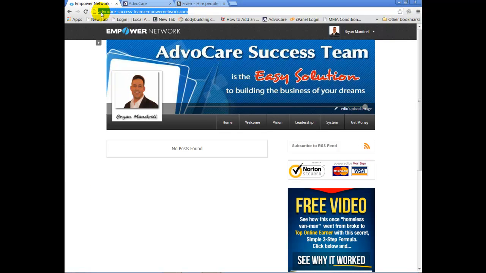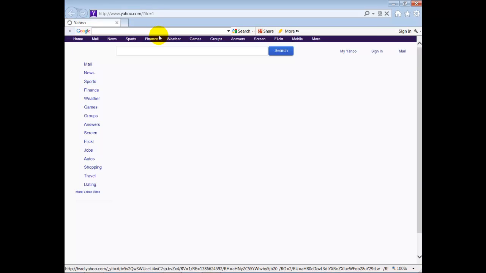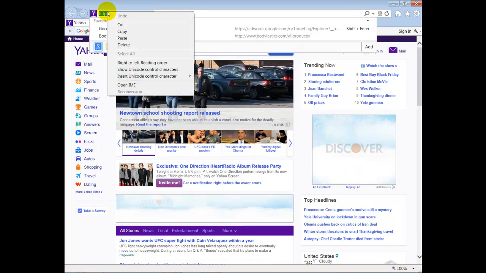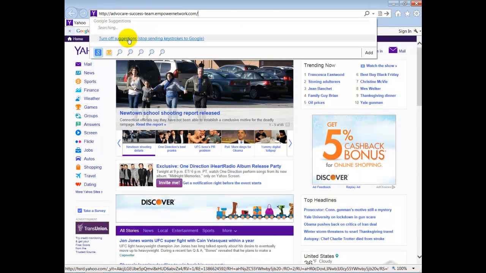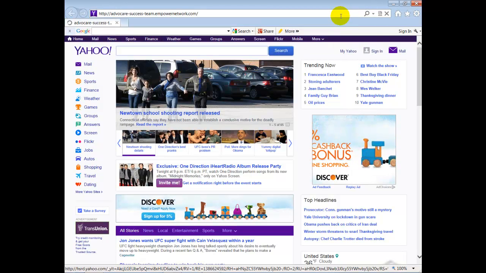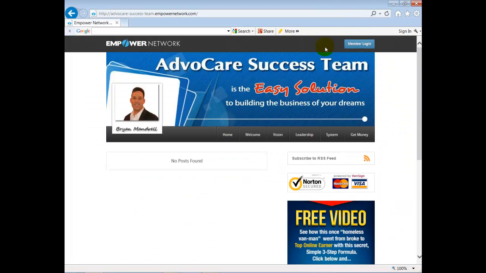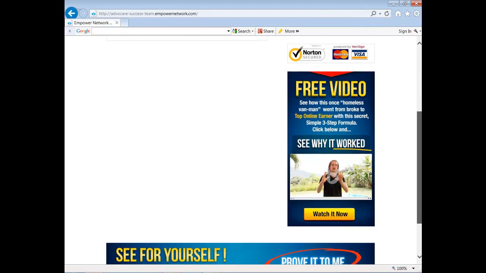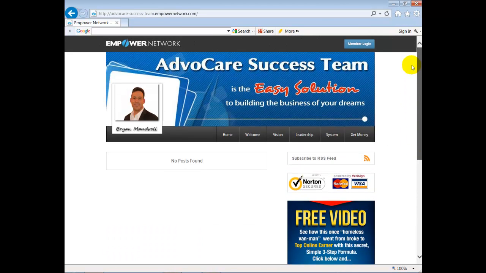I'll copy this, and I'll take you into Internet Explorer, paste it, and then we'll see. Okay, so this is how your Empower Network blog, or website, will look. You'll see a member login. Once again, if you pull off this top header part, this image will be butting up against this right there. And personally, I like how this looks.